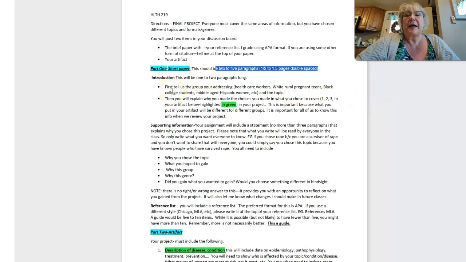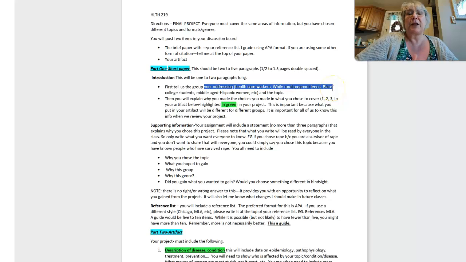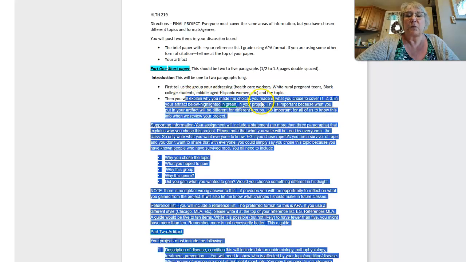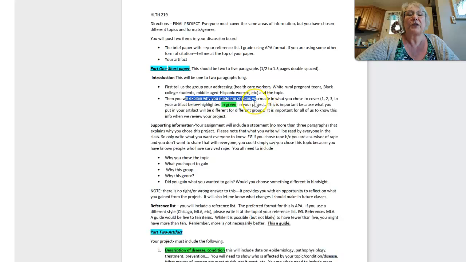So the first thing you're going to tell the group is who you're reporting to. What is this project that you've created? Who is it for? It could be for healthcare workers, college students, white rural men, middle-aged African-American women, urban teens, but you need to tell us who the audience is for your project, because that helps people understand what you did and why you did it. Then you're going to explain why you made the choices to cover 1, 2, and 3 in the project below.